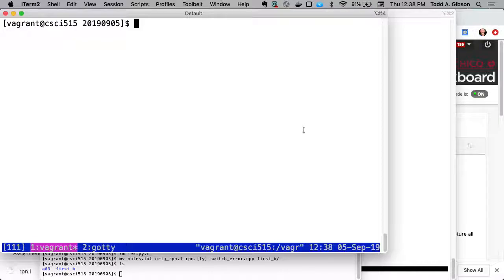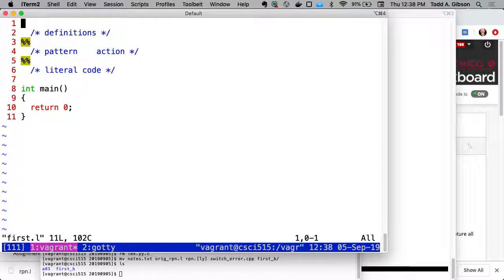Okay, so we kind of ended before we were able to do some useful things with the scanner, that being Flex. And this is the file that I started working on. Let me see, I only got as far as the definitions.